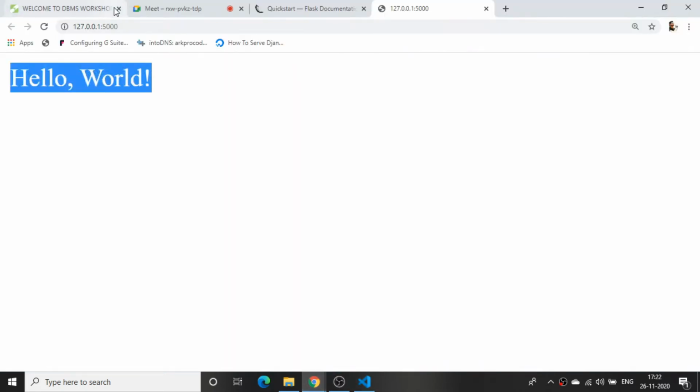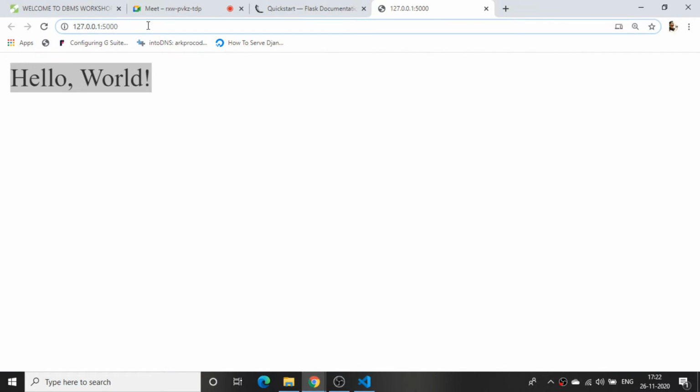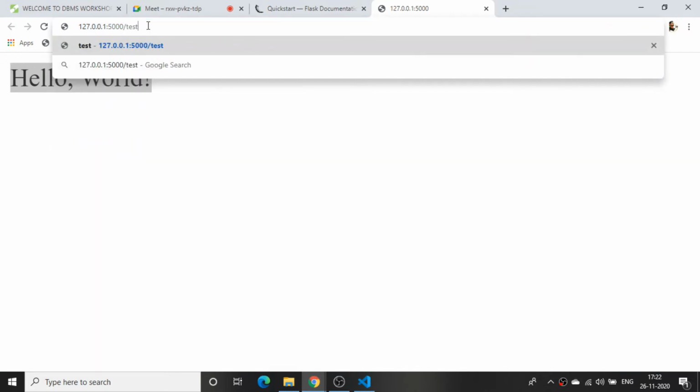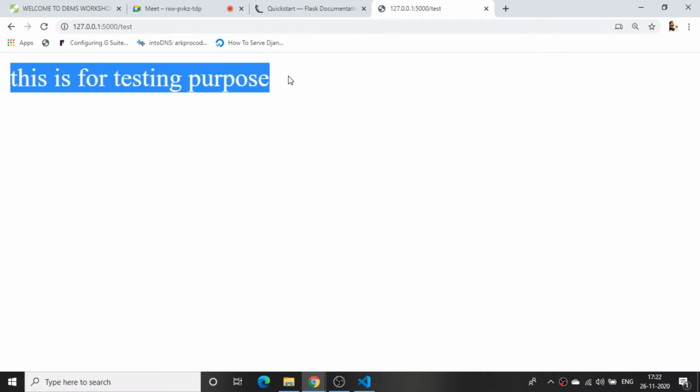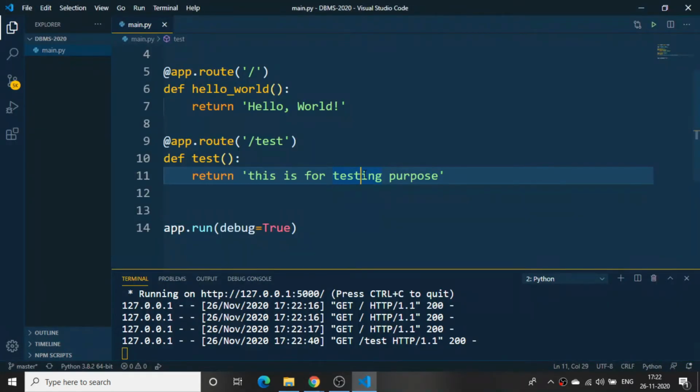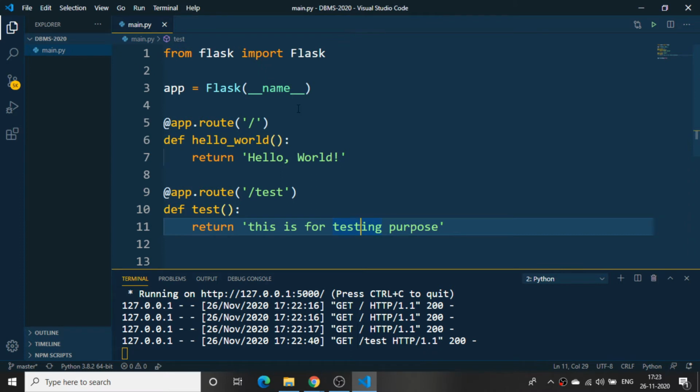Come back here, inside your browser in the tab, just put a slash and paste whatever endpoint you have given. Now if I enter, you can see the URL has changed to this IP address, localhost, port number, and slash test as an endpoint, and the output I am getting is, this is for the testing purpose. So we won't return string values like this. In actuality we will be returning all the HTML files. So we'll now see how to return HTML files.